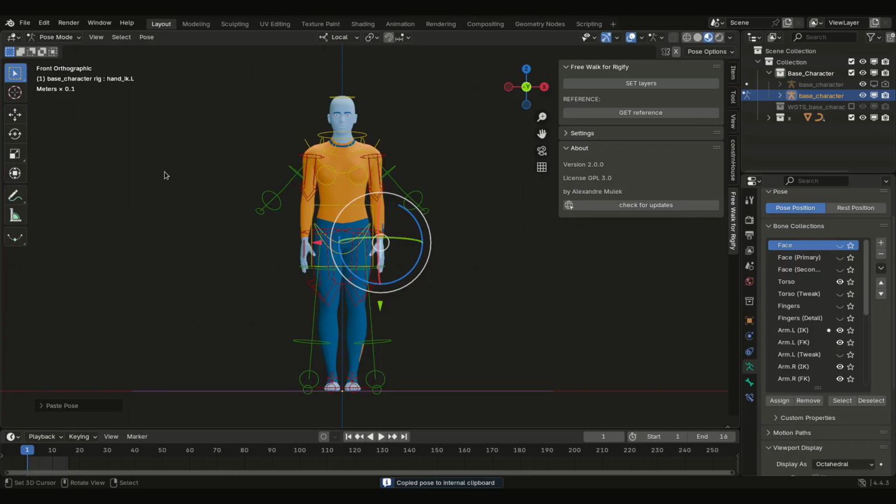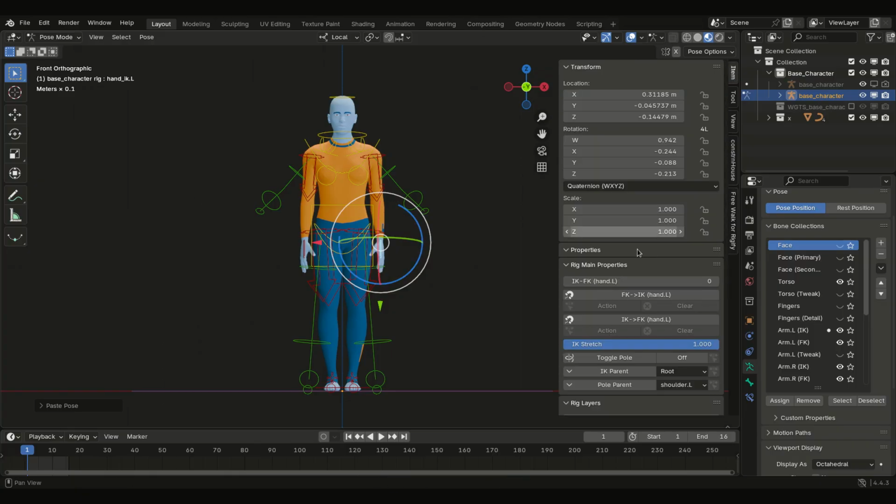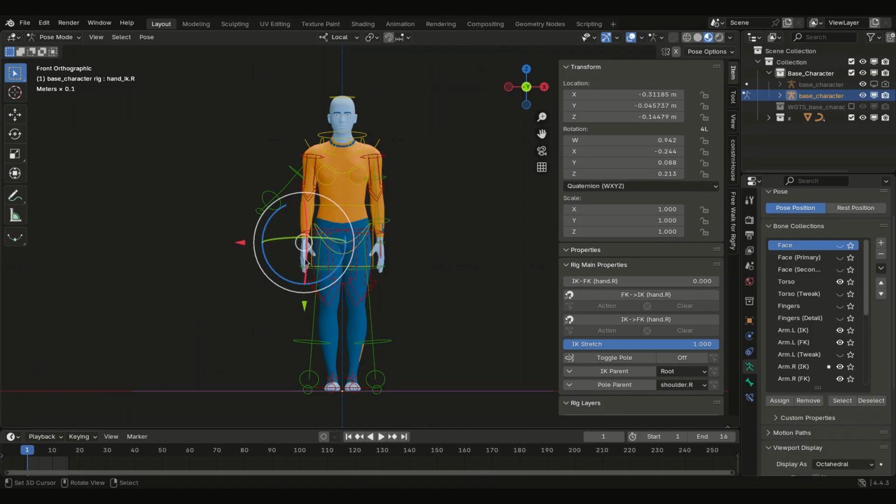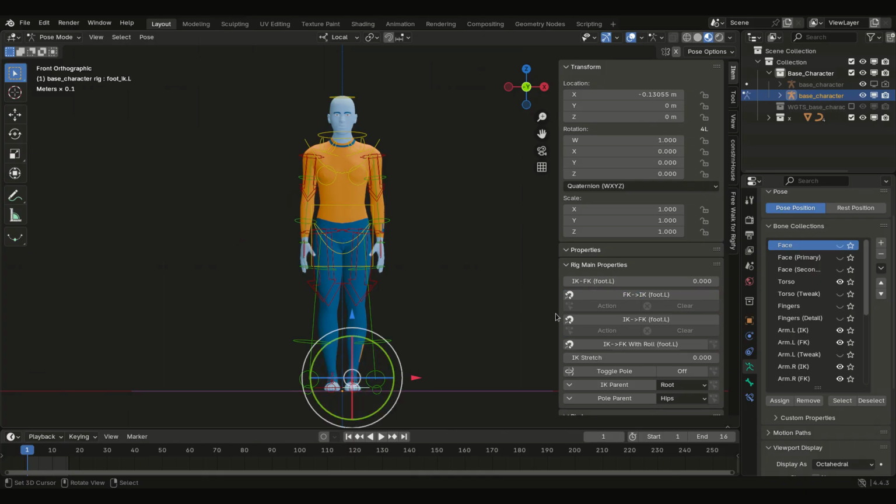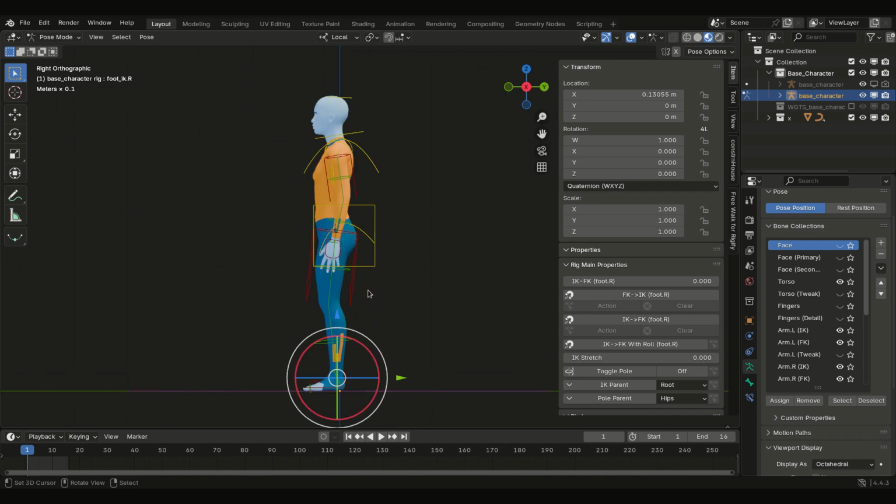We'll use a feature from the Rigify Addon to also position the FK bones. Generally available in the Item tab. Simply select each hand or foot and click this button, FK to IK. Notice how the arms and legs are slightly bent.